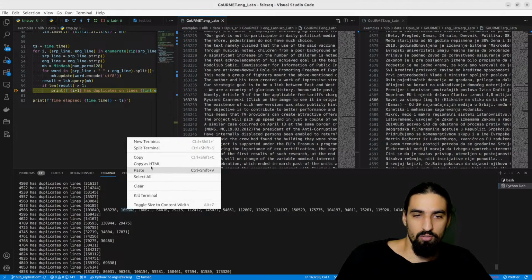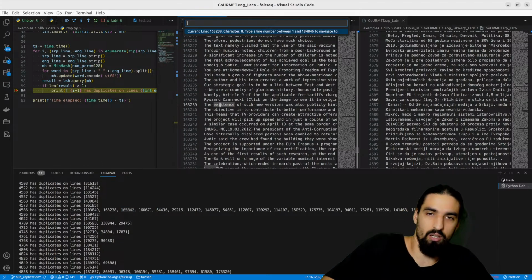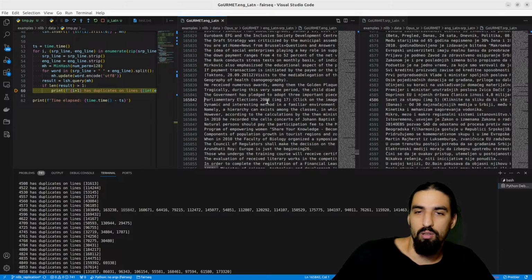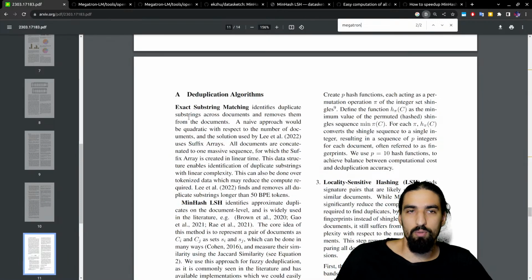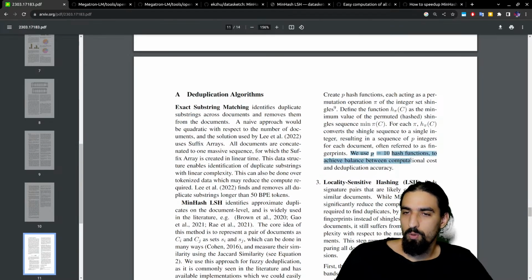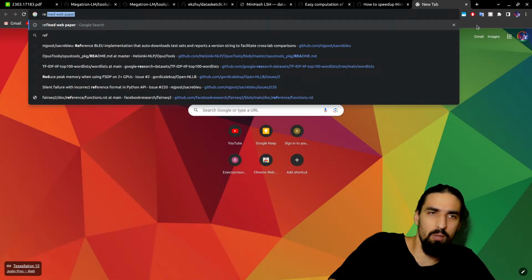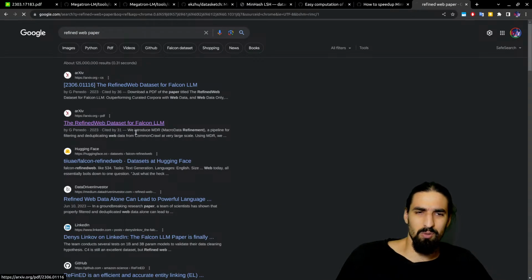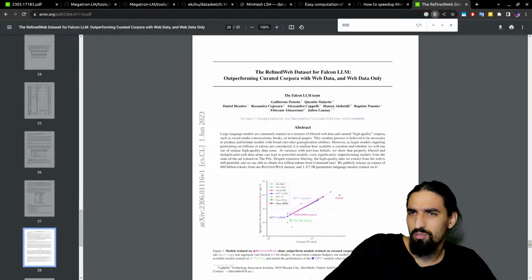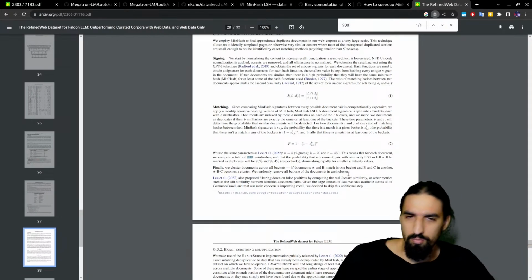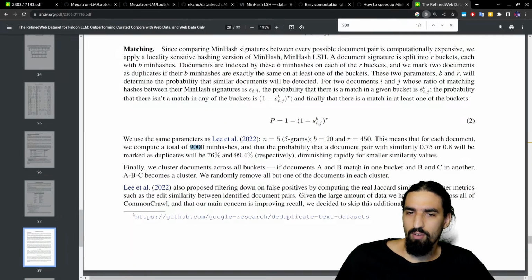We probably have terrible parameters set now for this big one. Like for example, the RefinedWeb. So these guys use only 10 functions. That's not that much, but the RefinedWeb paper used like 9,000, was it? Was it 9,000? 5-grams. B20 R450.